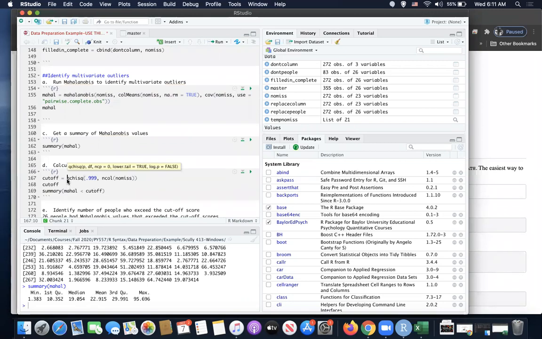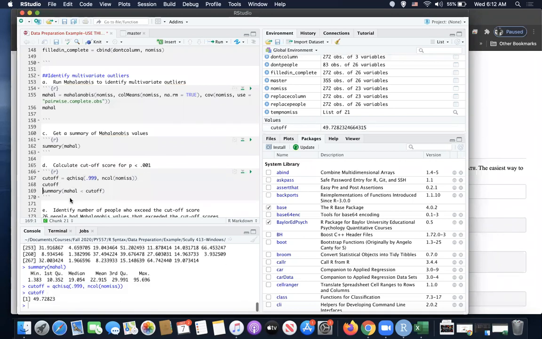So the function here is q, CHISQ, also chi-square, q chi-square, open parentheses 0.999. That's basically 1 minus 0.001, comma. And the degrees of freedom is basically the number of columns, or the number of items in your questionnaire. So ncol is pulling the number of columns from no miss. And we're going to call this variable cutoff. So the cutoff is 49.73 based on the p-value as well as the number of degrees of freedom, which is 23. So any Mahalanobis values more than 49.73 are people whom we will want to exclude.